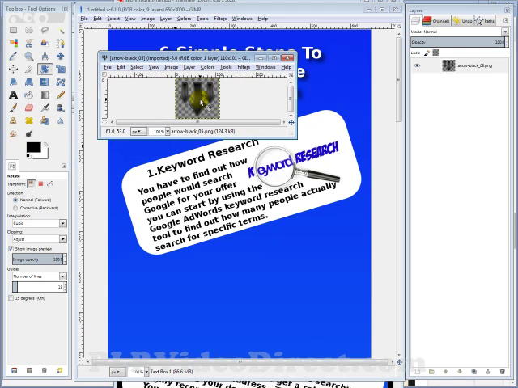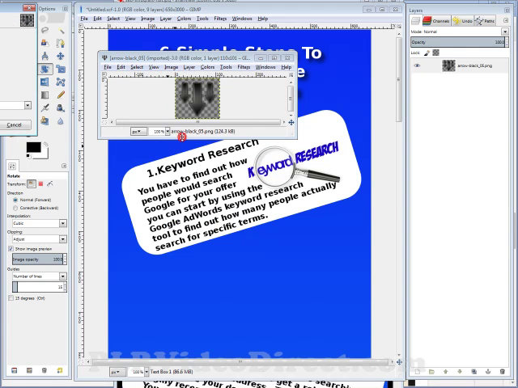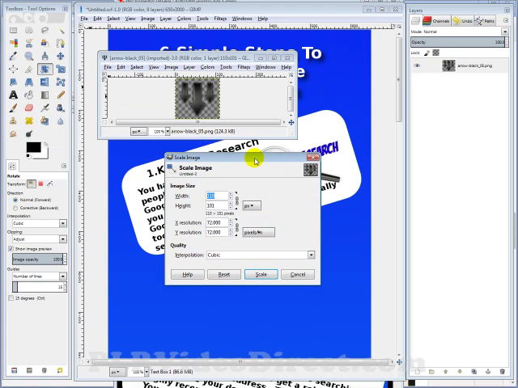Now I want to make this a little bit bigger. So we come up here to Image, Scale Image. And this box pops up. And I want to make that, let's go with 150. And that automatically changes the height because they're locked in. Go ahead and click on Scale.